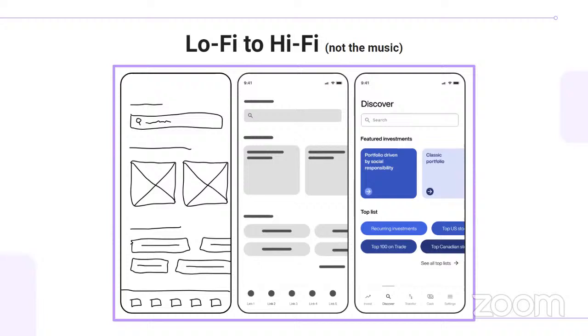Okay, so low fidelity to high fidelity. There's also a mid fidelity, but yeah. So low fidelity, imagine you're just on a whiteboard, making little placeholders for where you want images, where you want text. It's just really basic, really quick, just during the brainstorming process.